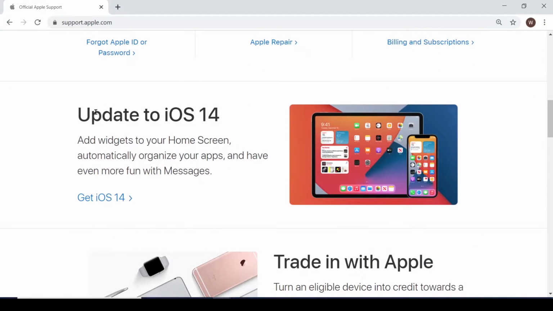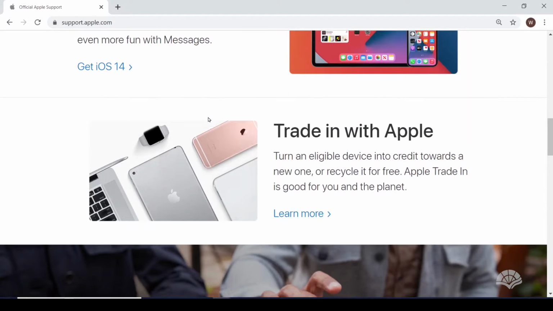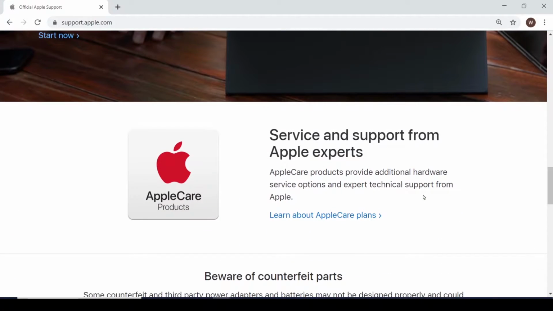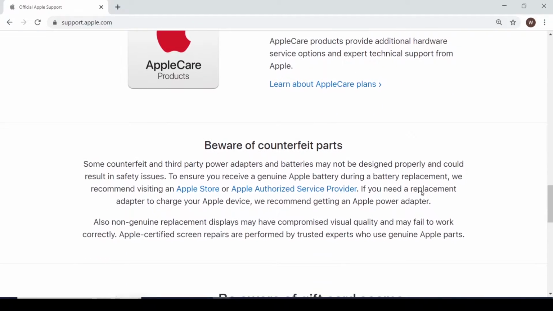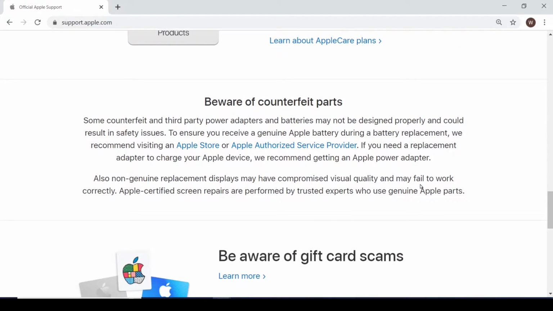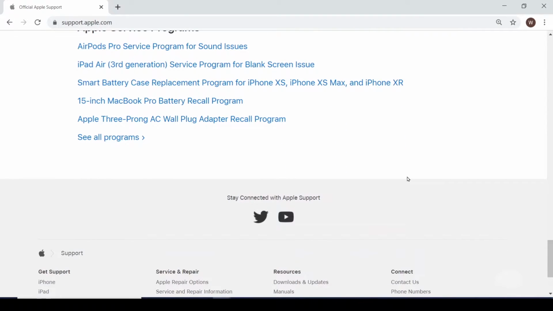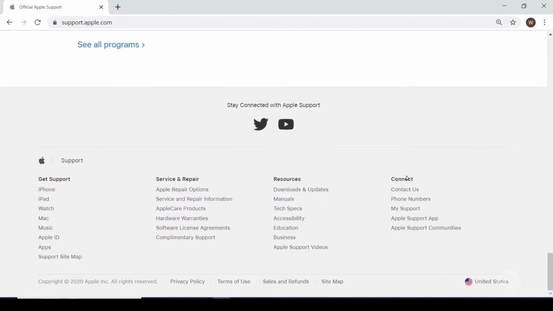And even here's the update to iOS 14, a little bit about their trade-in program for devices and ways to get service and support from Apple experts, advice about counterfeit parts and scams, and then some of their other service programs. And at the bottom, just like at Microsoft, they have a menu system that takes you to main areas of their company.